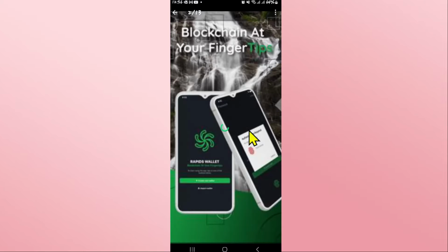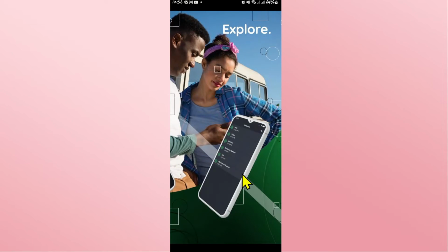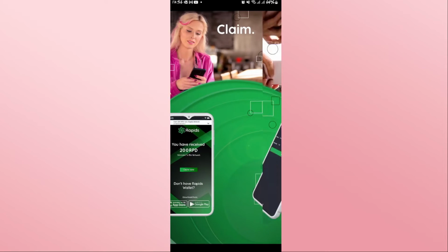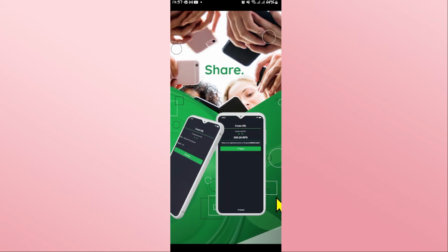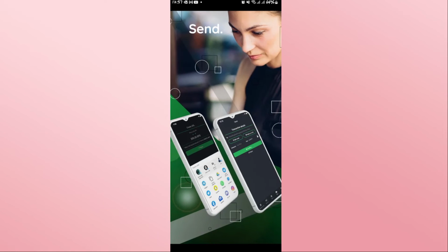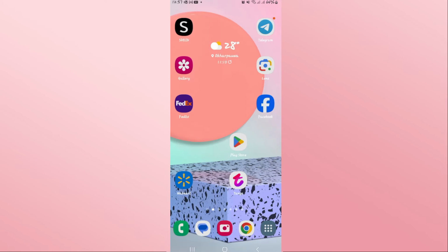Just wait for a while until the installation is completed, and when it is done, you will see the open button. You can then tap on the open button to open up the Rapids Wallet application and then proceed with signing up to create a new account or logging into your existing one to start using the app right away. And there you have it. That is how easy it is to download and install the Rapids Wallet application on your Android device.